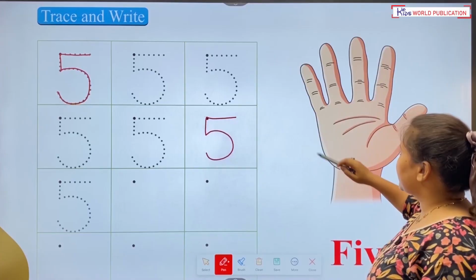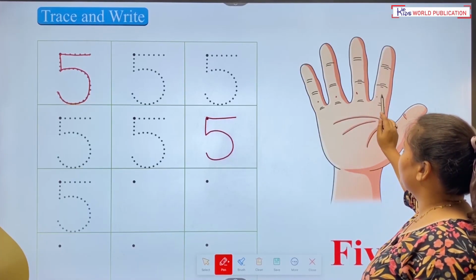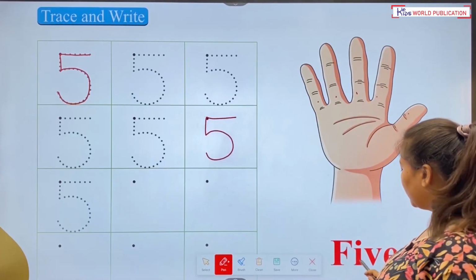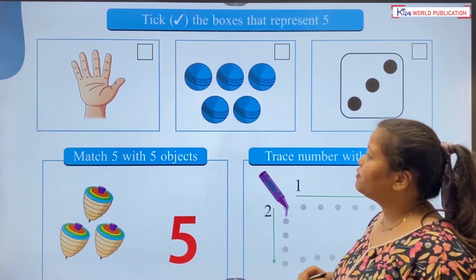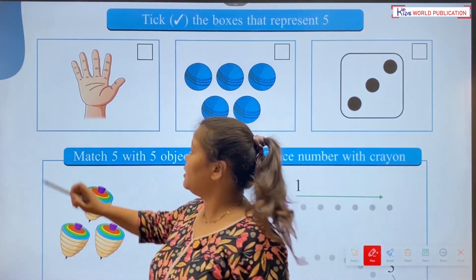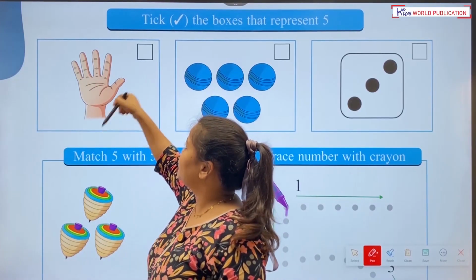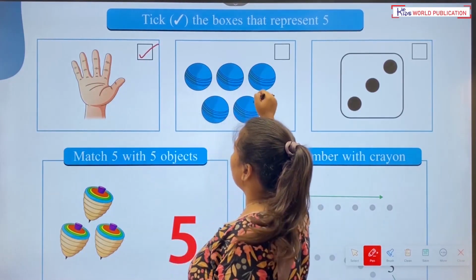How many fingers can you see? 1, 2, 3, 4, 5. F-I-V-E, 5. Tick the boxes that represent 5. How many fingers can you see? 1, 2, 3, 4, 5. We will tick it. How many balls can you see?